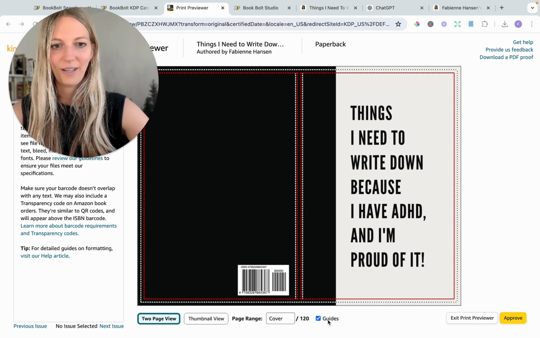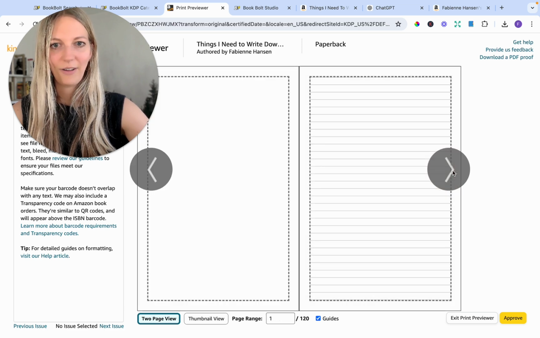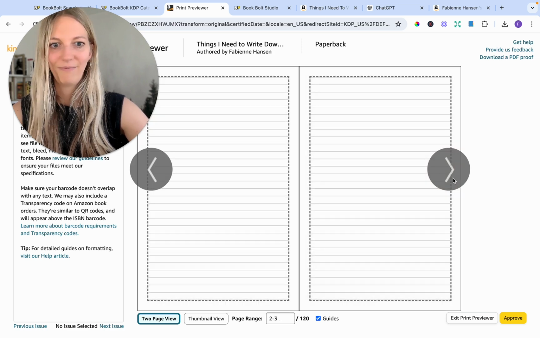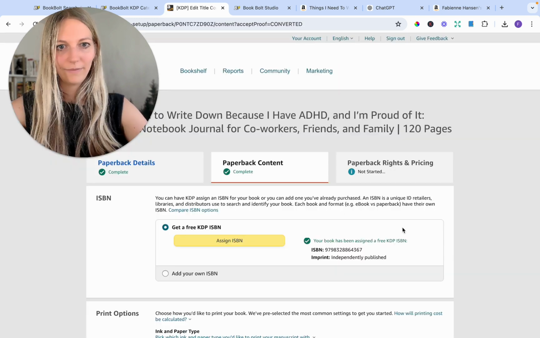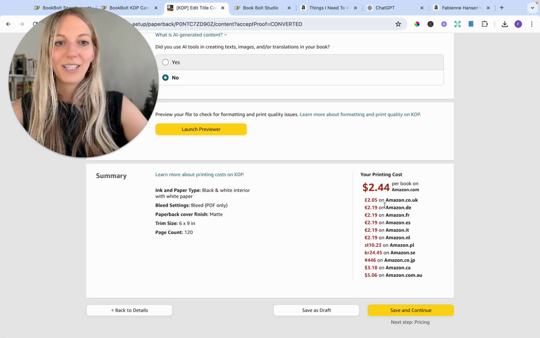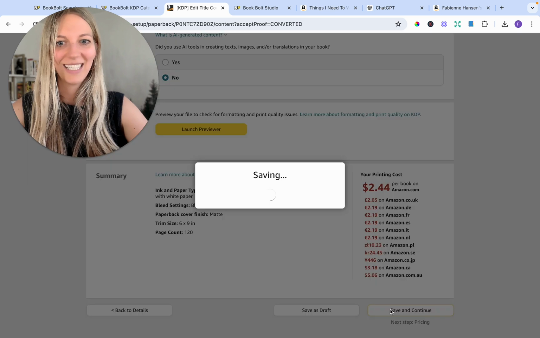Perfect. And then you can go through the different pages as well and click on this arrow and you see these are the pages. It's very simple. Okay, perfect. We're going to approve it, and we see in the red line that there is nothing that's going to be cut off, so we approve. So now what's important is Amazon actually tells you how much it costs to print it. So this is going to be important for your profit margin, which you will see in a second.